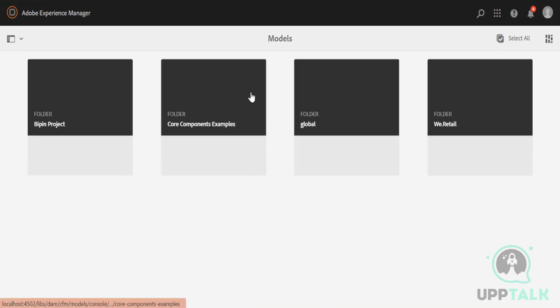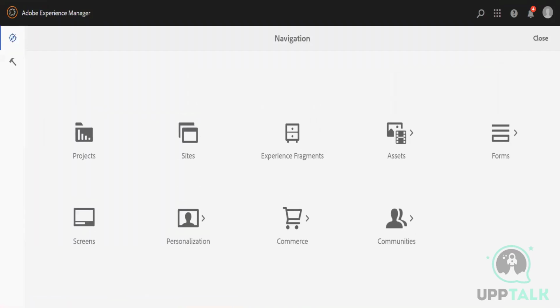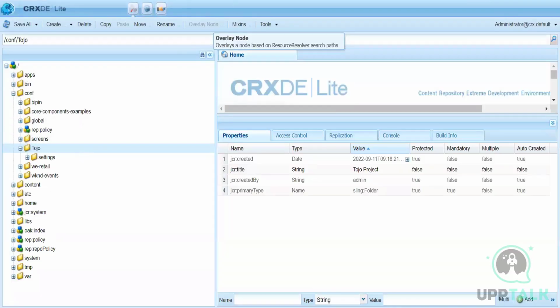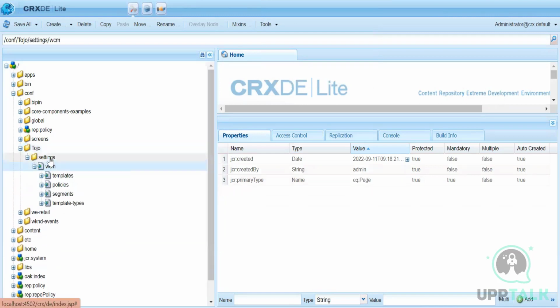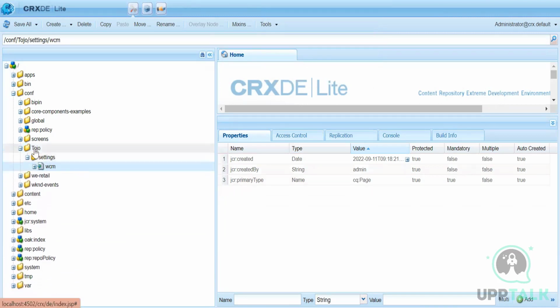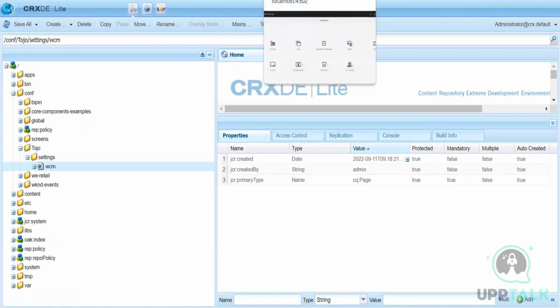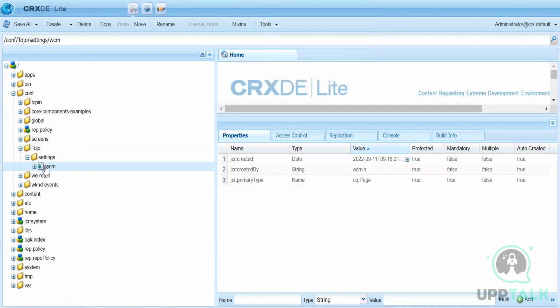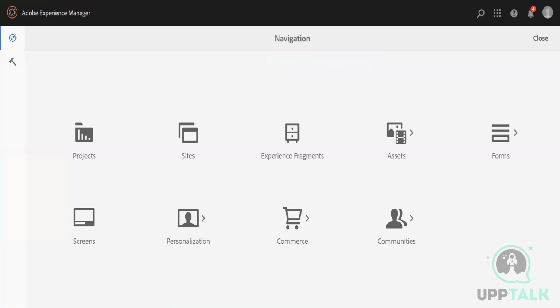Because firstly, I have to authorize my folder so that it is able to create content fragment models. So firstly, I need to give authority to my folder that it should be able to create content fragment models. As of now, if I go over here, you have this Tojo settings WCM. But the time I give this Tojo folder the authority to create content fragment models, you will see a new folder below settings get created. Let me just show it to you.